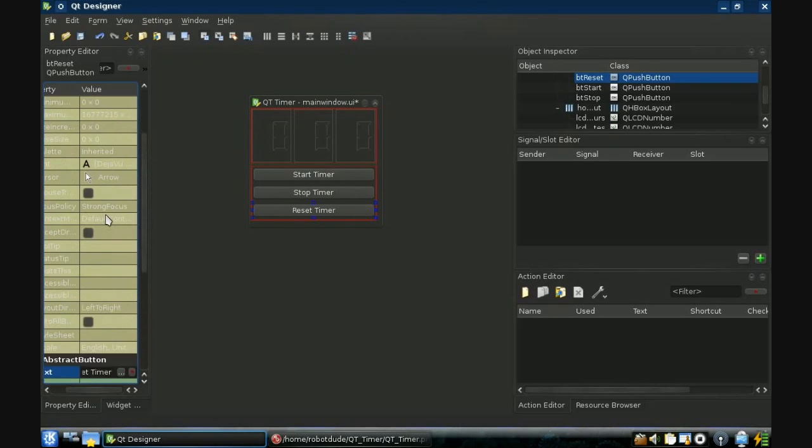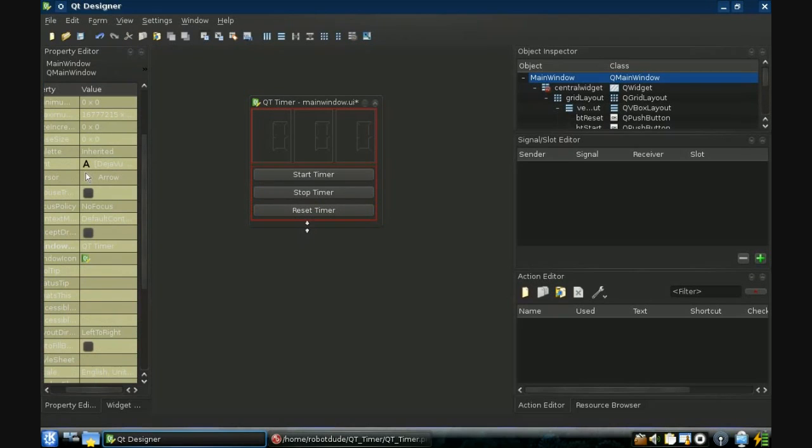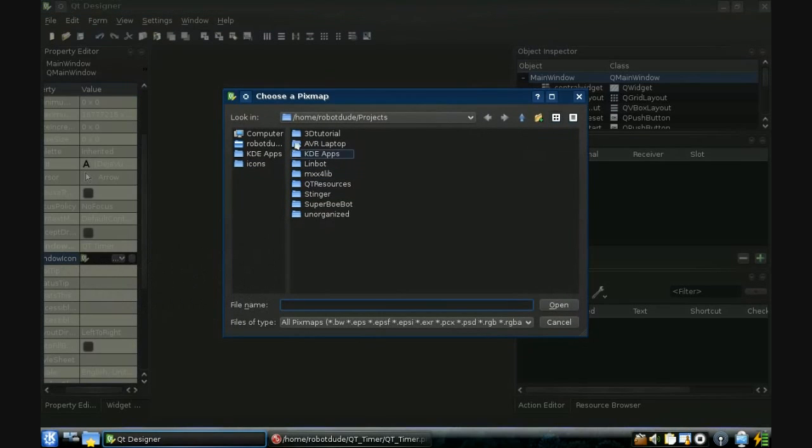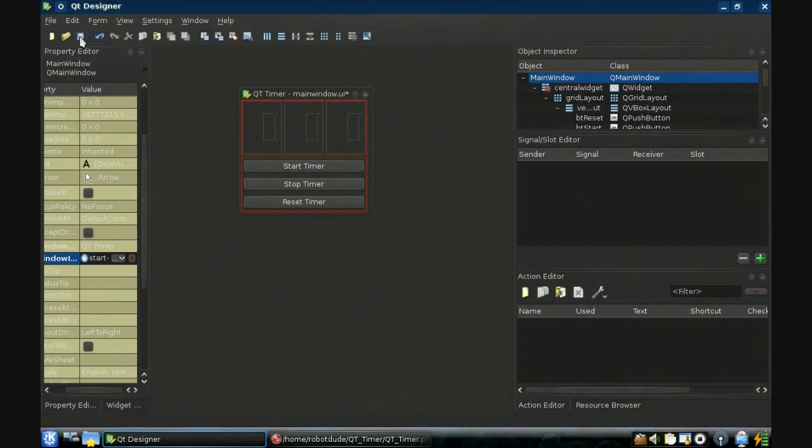So just make sure nothing's selected. Go down here to window icon and click on the layer and go to choose file. For me, I have a file under Qt resources. I like this little icon for it. Then when you're done, make sure to click save because you don't want to lose your work, and then close out of Qt Designer. And that's the graphical part. All your graphics are designed.